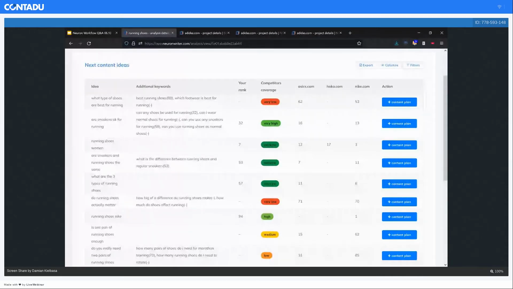Yeah, I think it also refers to adding your custom URL to the analysis at the beginning. So that's something that is on our roadmap. So it will be there.